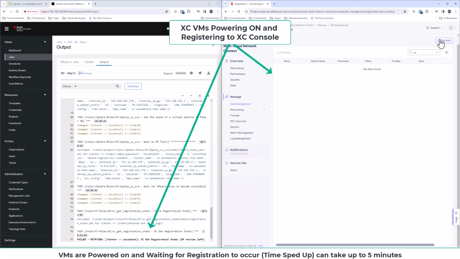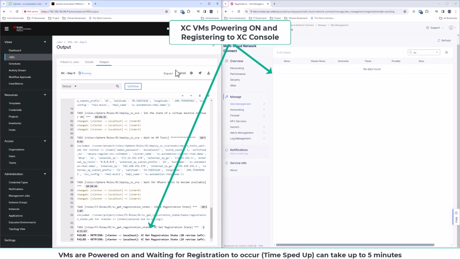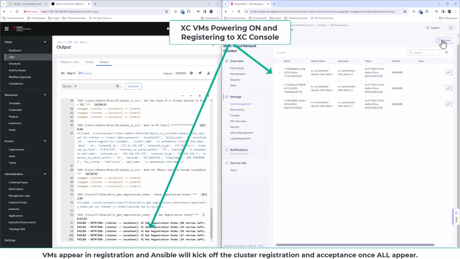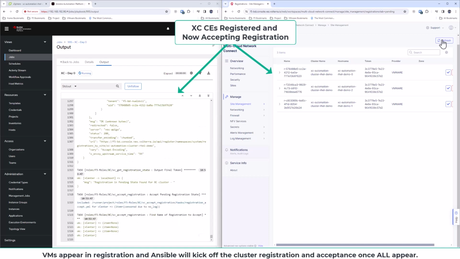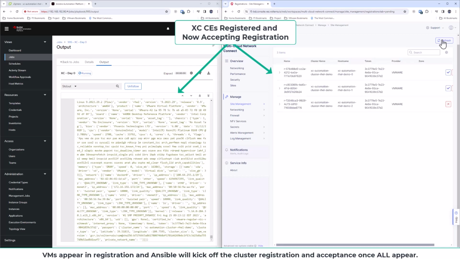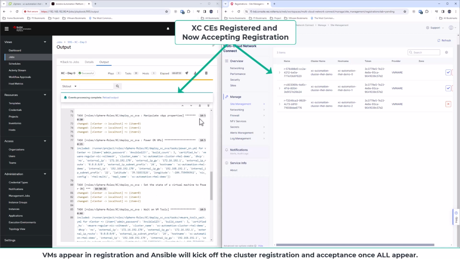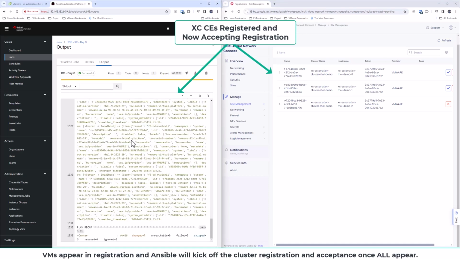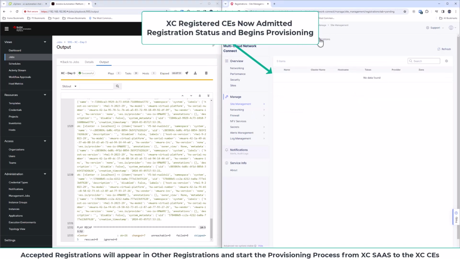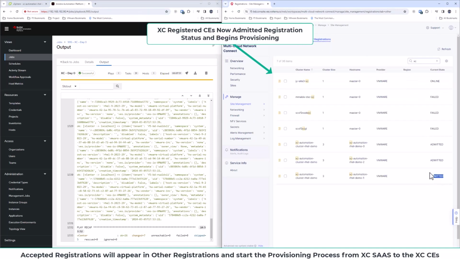So we sped up time again, we've powered on the machines, and we're registering them to the XC console. Once all three have been registered to that console, because we set up a cluster of three inside of the variables, it will wait until all three of them are there, and then after they're all registered, they will accept the registration, and they will then move from the pending registration state into the other registrations area where they'll show they are admitted, which means they are part of a cluster now. They are now starting their provisioning process.